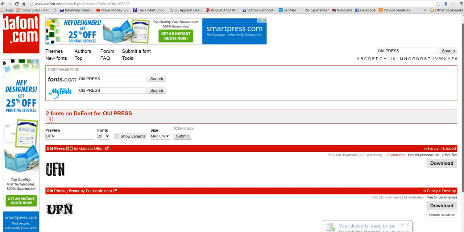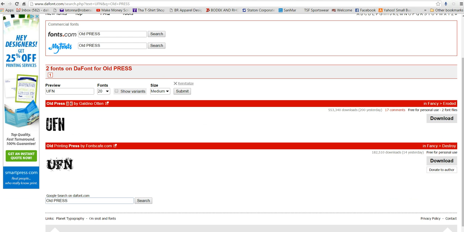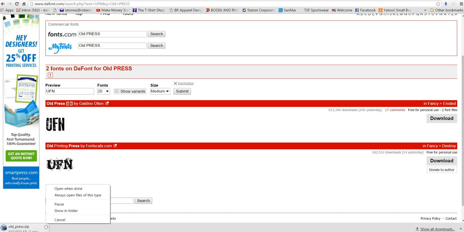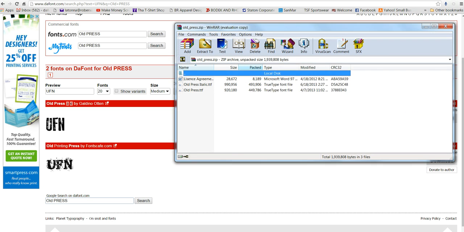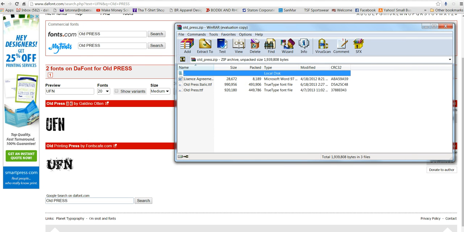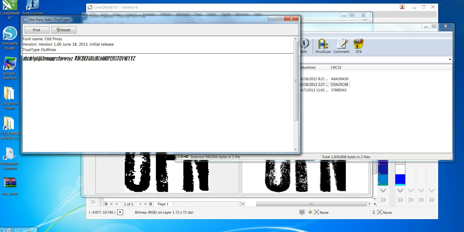Now, if I want to download this, this font is free for personal use. If I wanted to buy it, I could click there, and I'm pretty sure you could buy it. But I'm going to click here, and if I wanted to download it, I would save it. Let's just go ahead and save it for the purpose of showing you this video. I hate to open it in this application, but I'm going to open it anyway just to show you. Well, let's close that because I don't want to open it there.